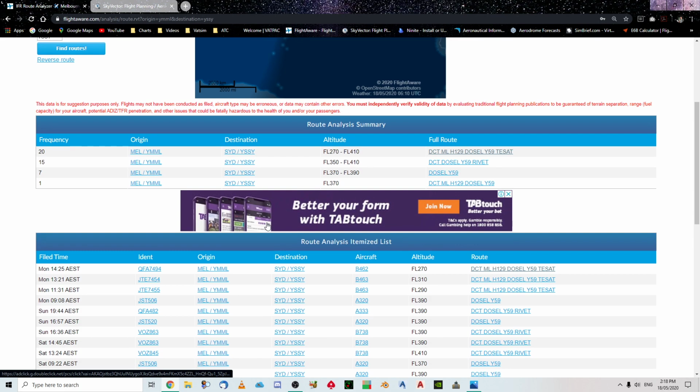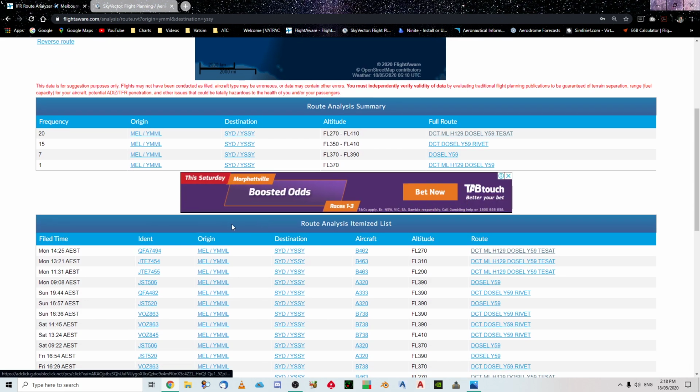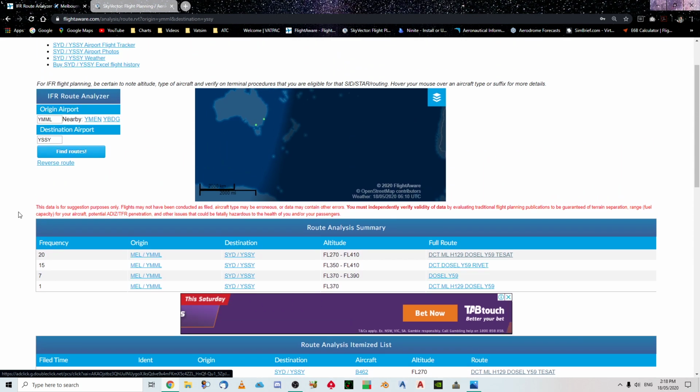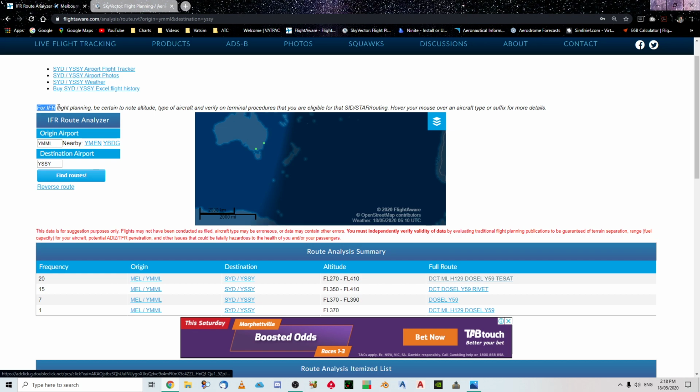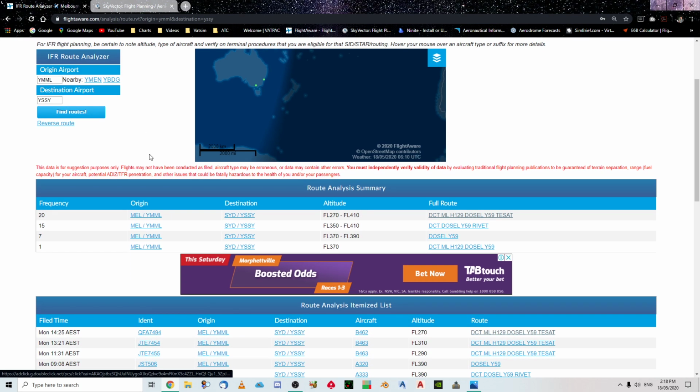Also, this particular site is useful because when you're flight planning, there's three things you need to look at. And it tells you actually right here what you should look for when flight planning. The first one is to note the altitude. And what does that mean? Note the altitude. Okay, I want to fly from Melbourne to Sydney. I want to go at flight level 280.